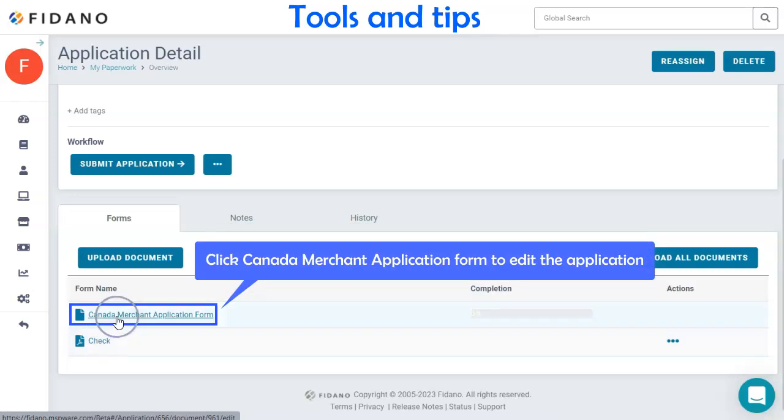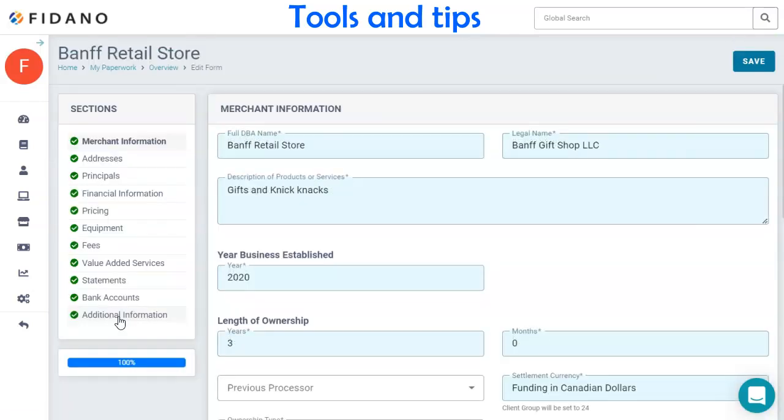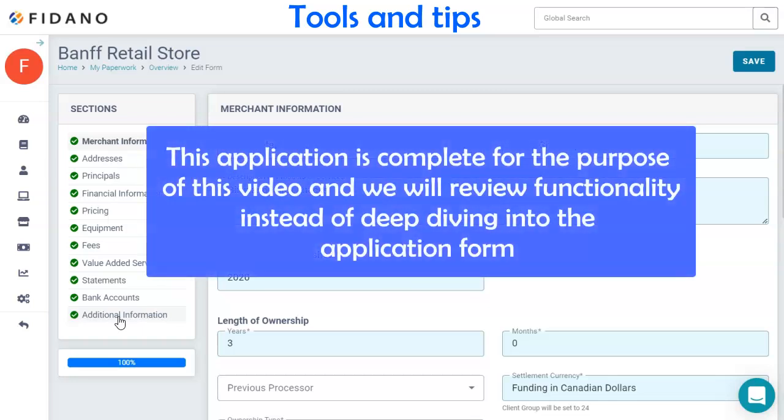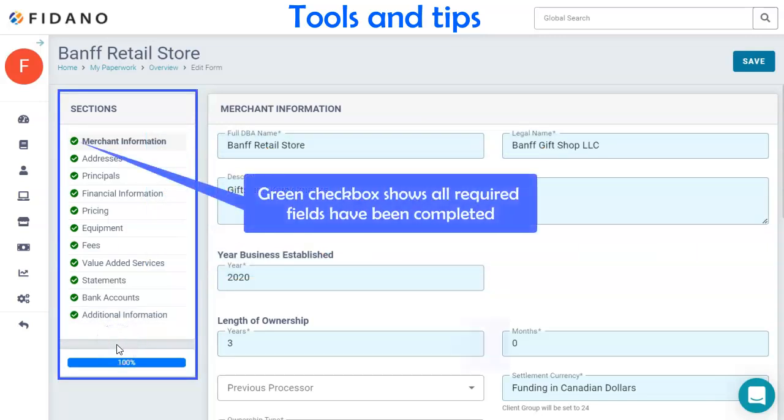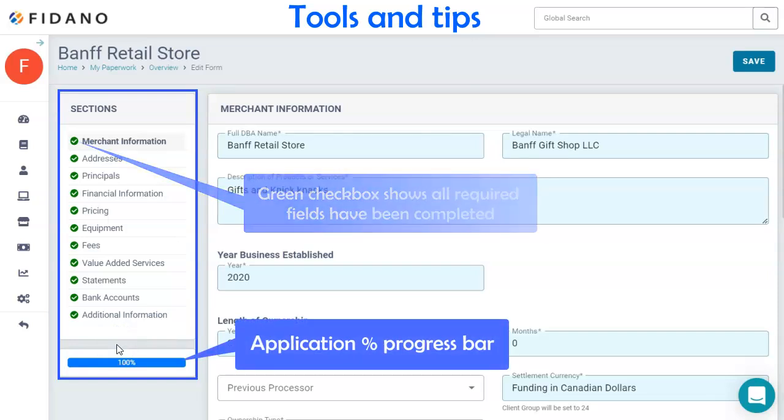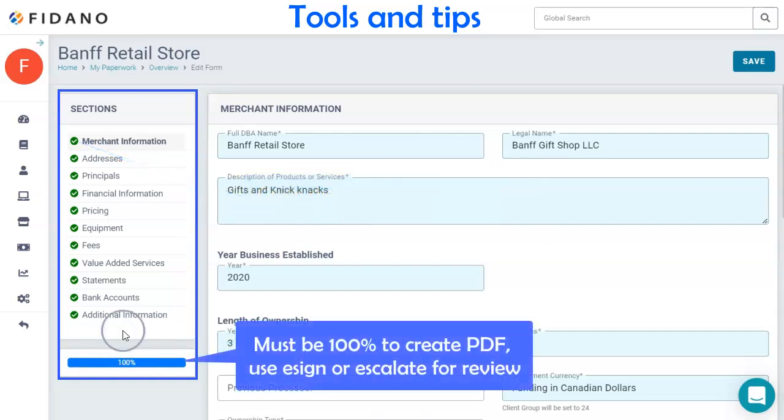We're going to dive into the electronic form next by clicking Canadian Application Form. In this example, I will not review each field. Instead, I used a template that completely filled out the application. However, I will go through the form and highlight functionality and tools. First, we look to the left at the Sections area. Notice how each section has a green checkbox and the application is 100% complete. The application must be 100% complete to send for electronic signature. It also must be 100% to escalate through the workflow.